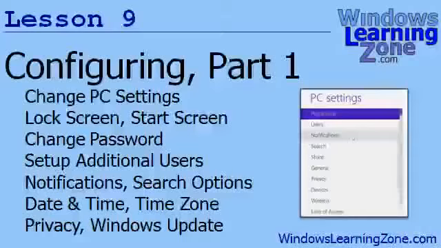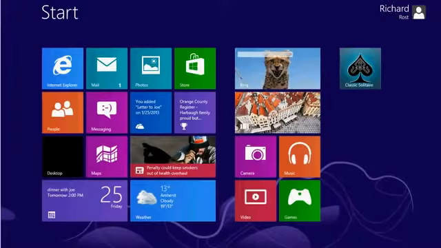In Lesson 9, we're going to begin learning how to configure Windows. We'll learn about the PC settings and how to change them, the lock screen and the start screen, how to configure those, changing your password, setting up additional users so you can set up an account for the kids or a guest, notifications, search options, changing the date and time in your time zone, privacy settings, Windows Update, and lots more. Let's talk about customizing and configuring Windows.